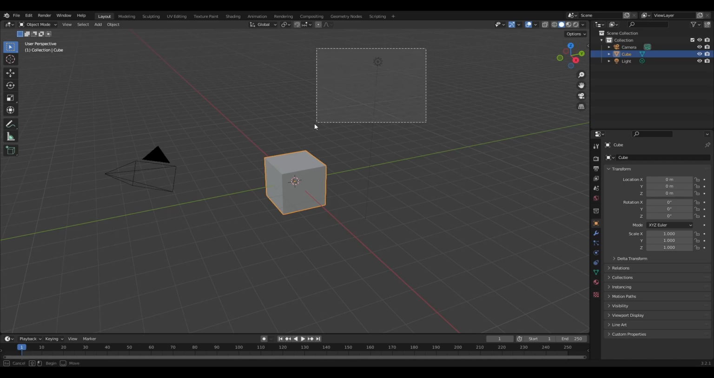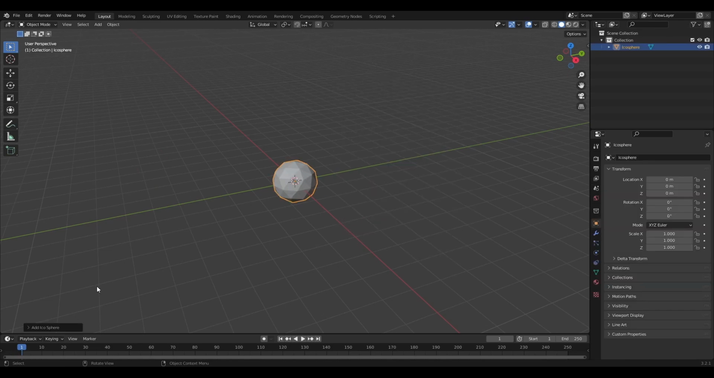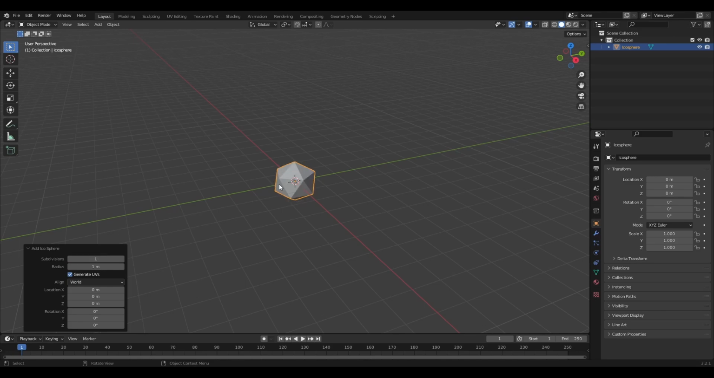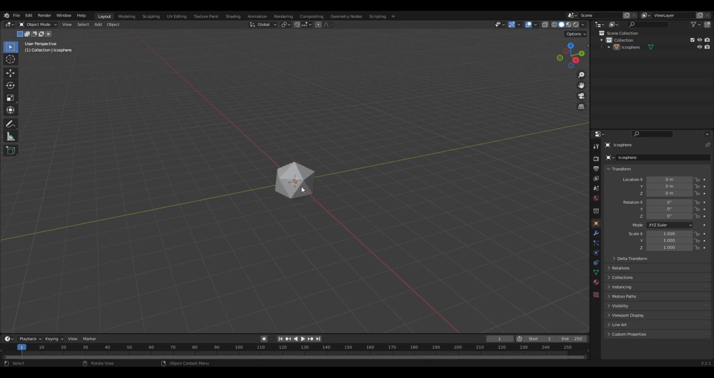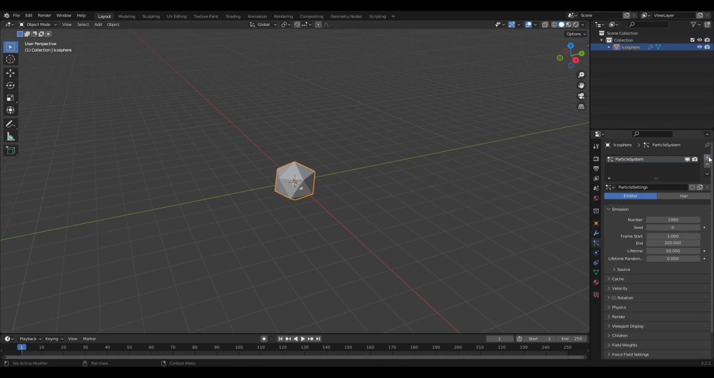So let's delete the cube first and add an icosphere. We can set the number of faces or the subdivisions to 1, because our object doesn't need to have too many faces. And we can directly go down to this tab, the particle system tab, and add the particle system by clicking on the plus.